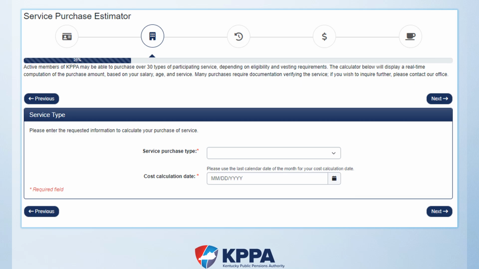On the second tab, you'll need to choose which service purchase you wish to make. There's a drop-down that will display all the service purchase types available in self-service. This is not every service purchase type that we offer, but it does cover most of the service purchase types that we do calculate. Under that, you'll need to choose the cost calculation date.